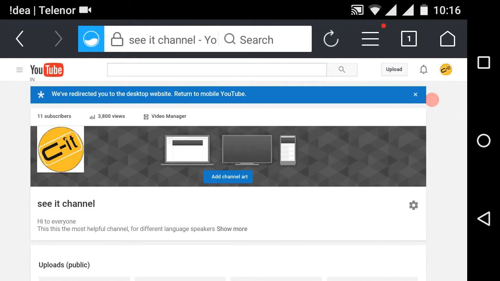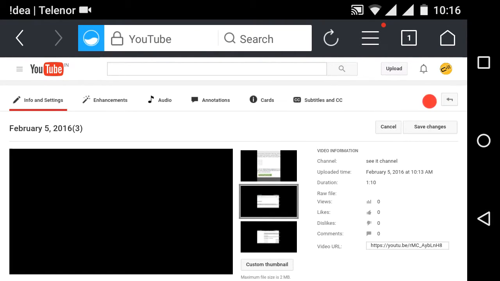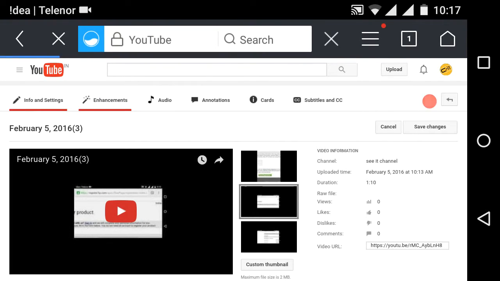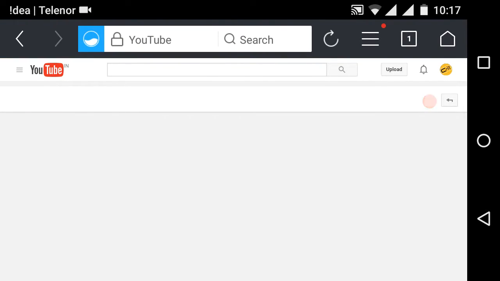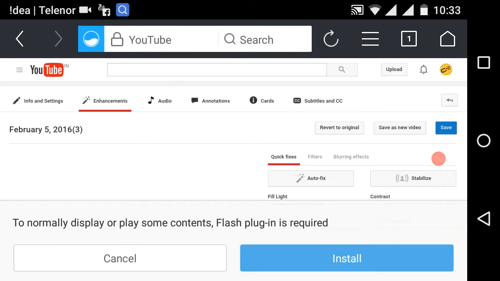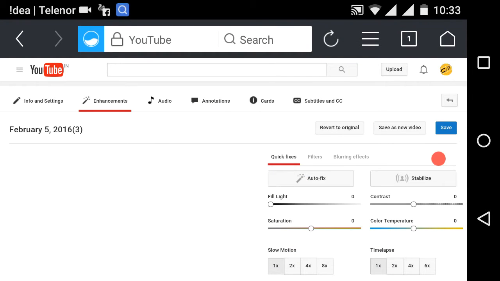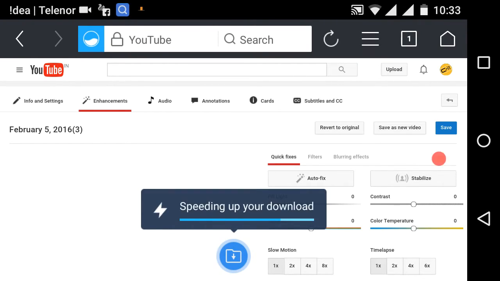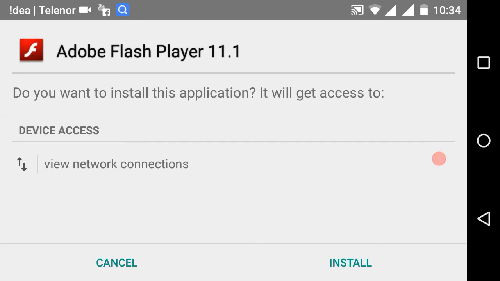Then go to your channel and click on Video Manager, select your video, click on edit and go to enhancements. Click on enhancements. Now click on install. Wait until it installs. It asks for permission to install from an unknown source. Now install this app.